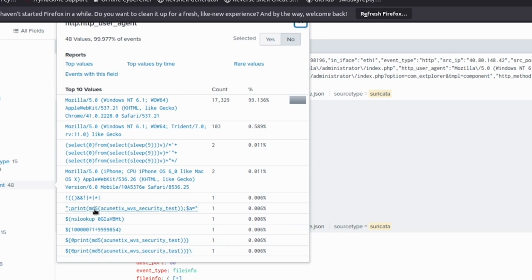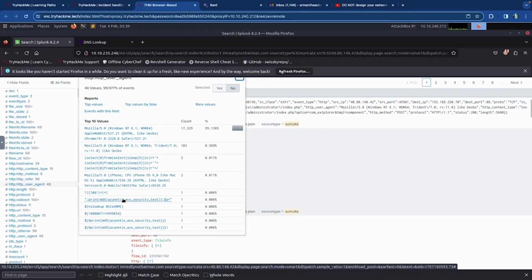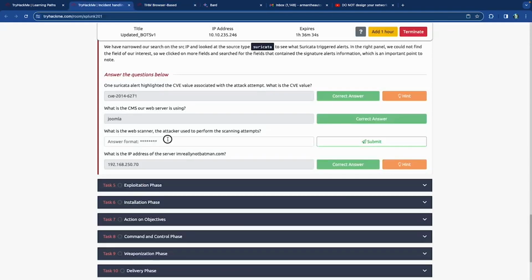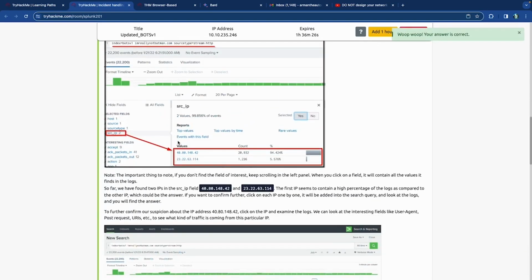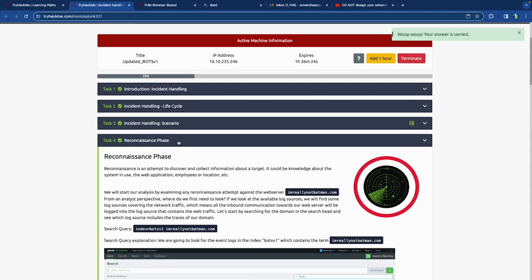MD5 is an algorithm for hashes, and then there is the WVS web something scanner. I'm going to say web vulnerability scanner, probably that's what that stands for. And then you have the name itself, which is Acunetix. So I'm going to try Acunetix. Yeah, okay, there it is. So Acunetix is the answer for this particular case. And so there we go.